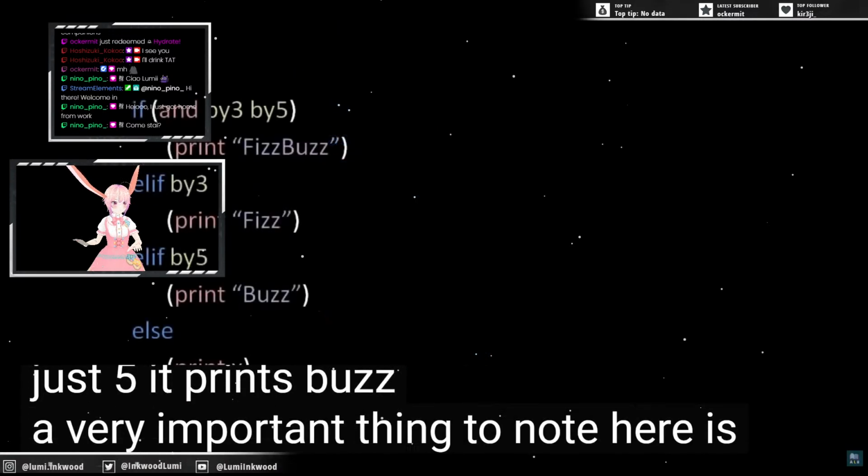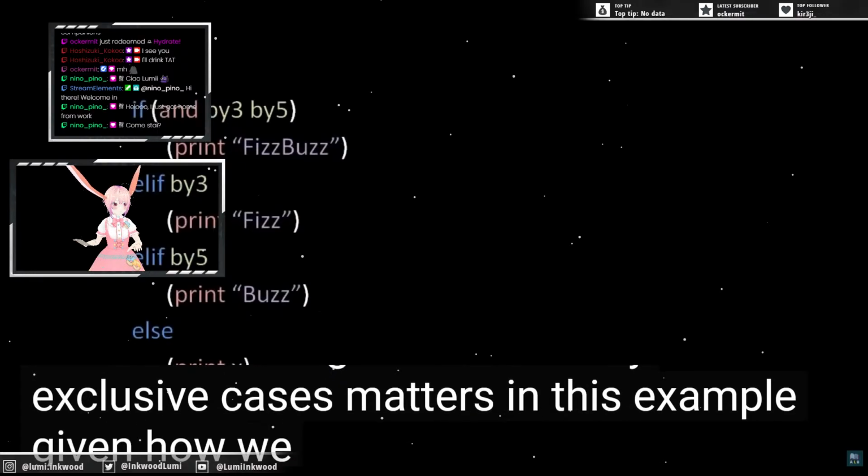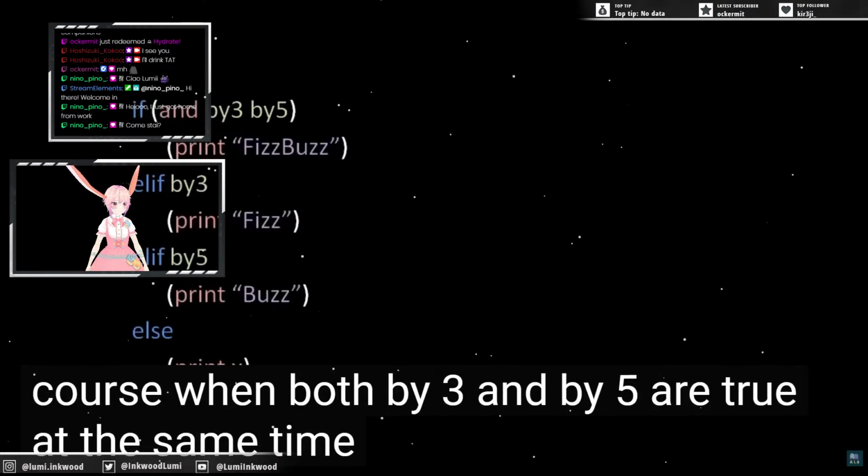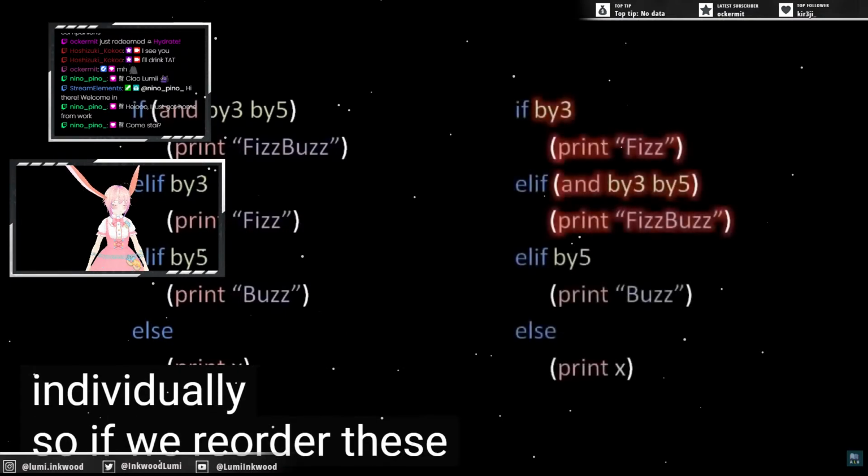Given how we wrote our conditions, our second and third cases test true when the first case tests true, because of course when both by 3 and by 5 are true at the same time, by 3 and by 5 are true individually. So if we reorder these cases, we can get the wrong behavior.